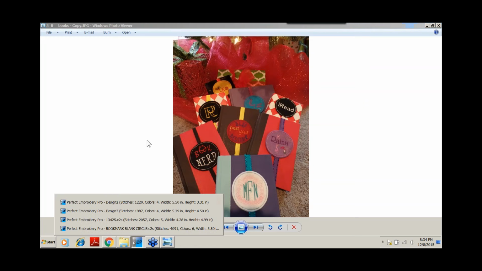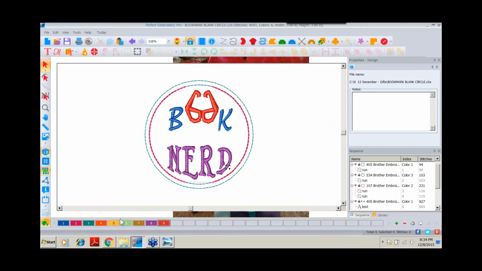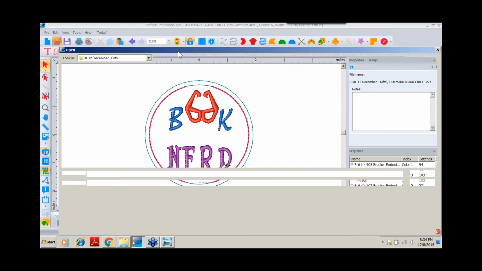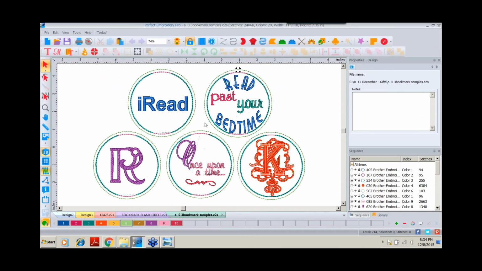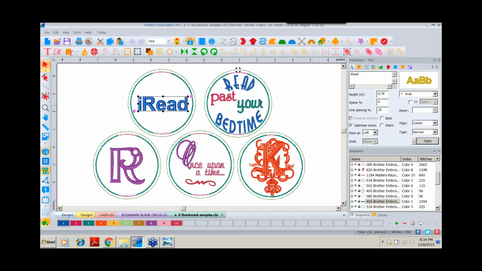Let's take a look. I do have that document created, so I can go over with you how we created some of those. And as we turn on our 3D, you can see that we've used the same circles in all of these. This I read is just one text box.